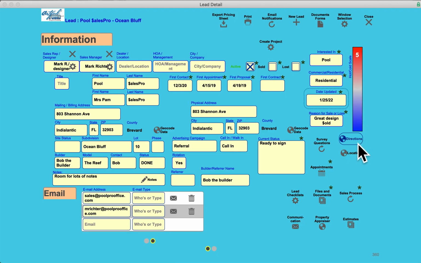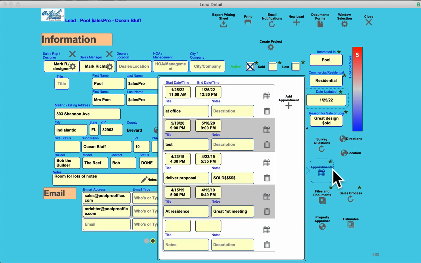And there's even turn-by-turn directions on a mobile device. As a salesperson sets appointments, they can track these appointments. It puts it on a sales appointment calendar. And they can add any notes to each appointment.